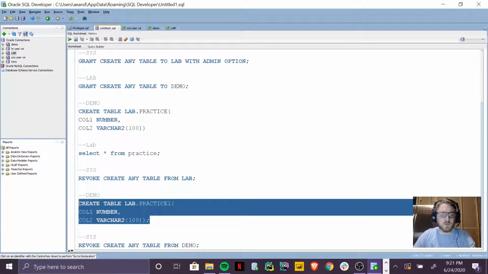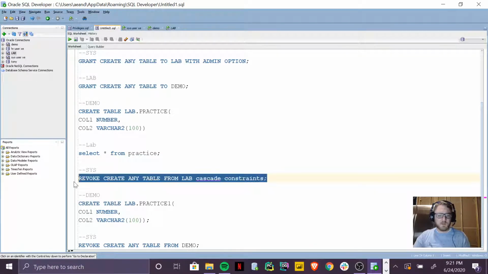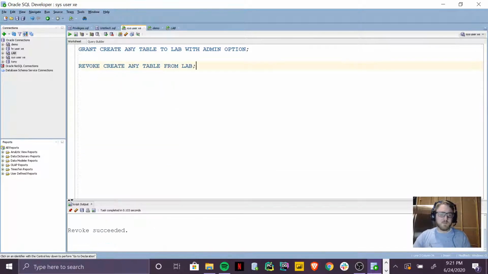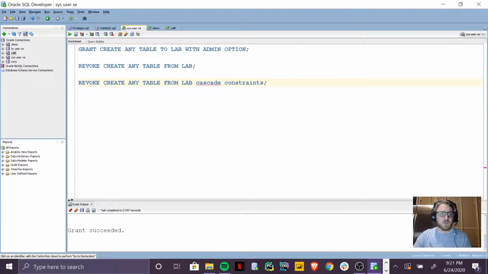So what we can do is if we append to this revoke create any table from lab and we say cascade constraints. Now, if we just add cascade like we typically do, it will say there's a missing keyword. If we add this as well, this actually isn't going to work either. So we actually have to grant this back to lab. So if we do that, and let's come back to lab and let's use that to grant create any table to demo. So we've been able to come back.